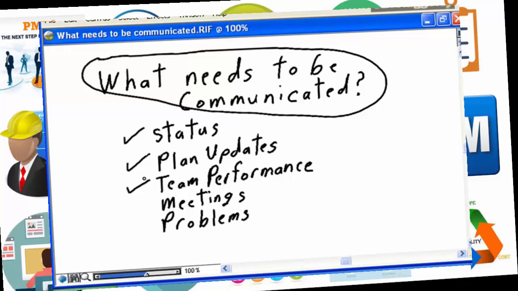So as you can see, project communications is not a one-way street. Project communications is not all about you, the project manager, distributing information to the project stakeholders. Project communications is all about the team communicating their status, their information, their problems, their worries, their concerns to you so that you can deal with it as a project manager and, if appropriate, communicate it back to the project stakeholders.